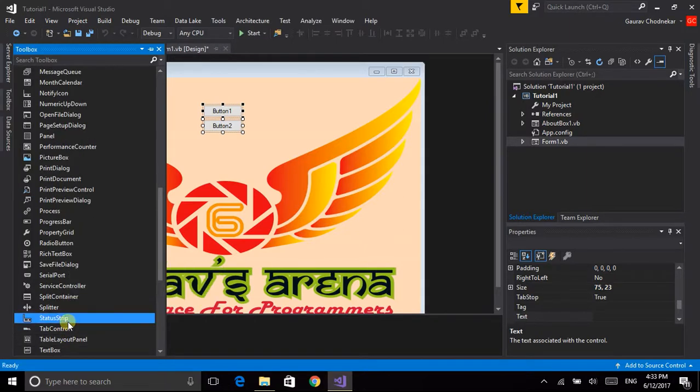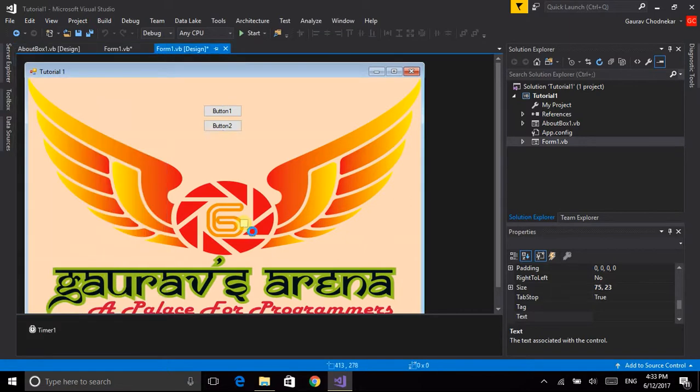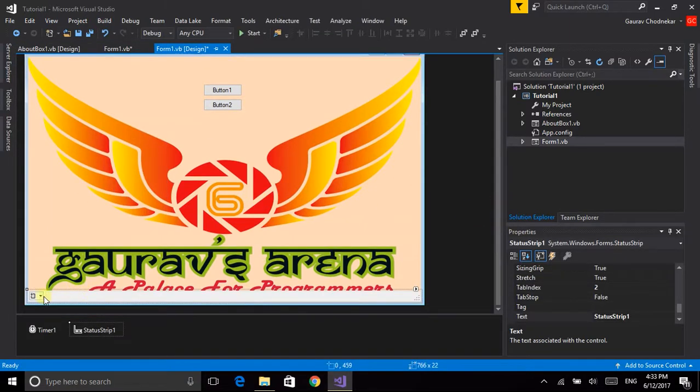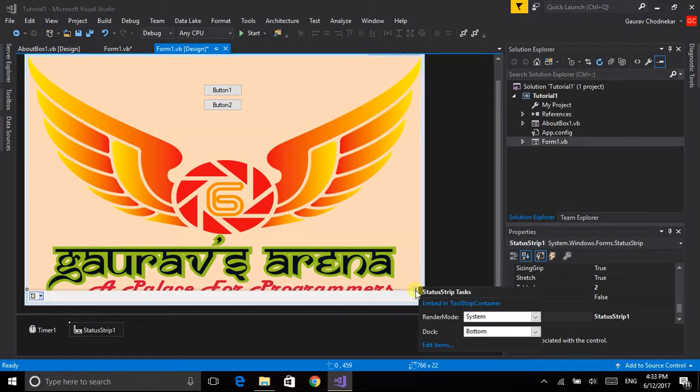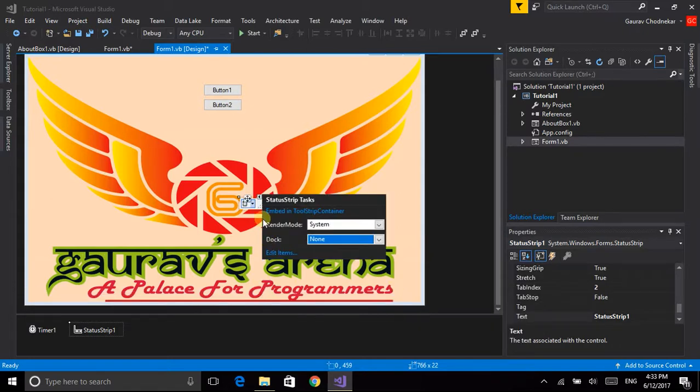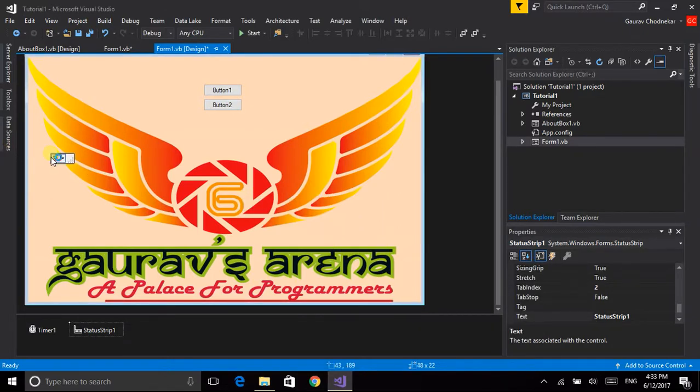Okay, I have got this component. Now let us drag and drop it here. So let us have a look. So here it is. This is the status bar, such as the one you can see on the screen below. The ready written is a status bar, and so you can drag and drop it here, but it's by default added to the bottom. You can't do anything other than change the dock to none, and then you can move it anywhere you want.